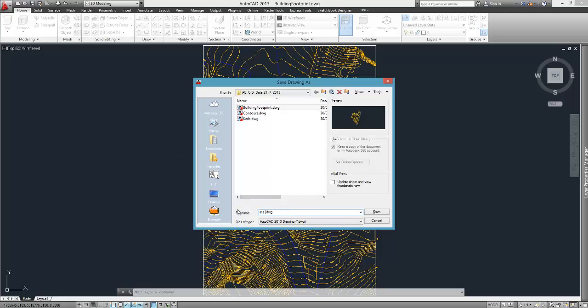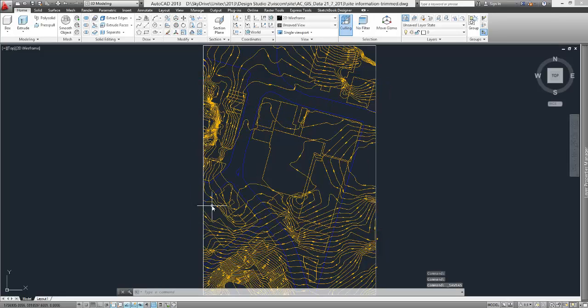So let's say my site information dash trim, and we'll save that. Now what we're going to do is take this information, insert it into Revit and build our site from it.